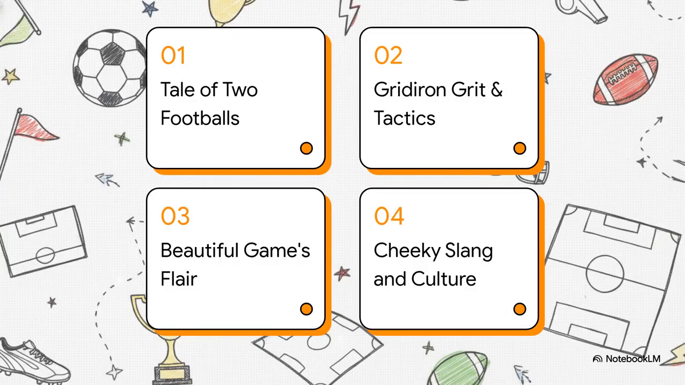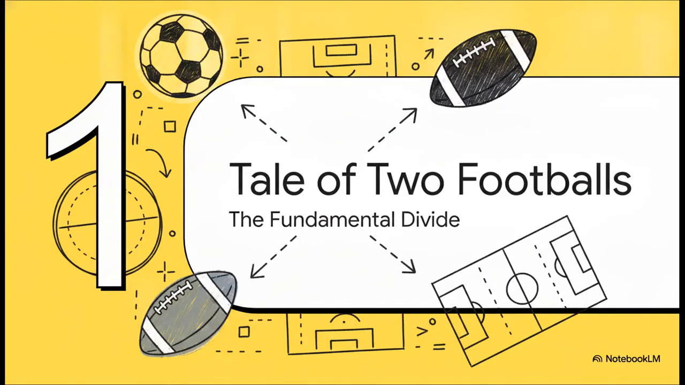Okay, here's our roadmap for today. We'll kick things off with a tale of two footballs, then move into gridiron grit and tactics. After that, we'll cross the pond for the beautiful game's flair and wrap it all up with some cheeky slang and culture. All right, let's jump straight into section 1, a tale of two footballs, the fundamental divide.